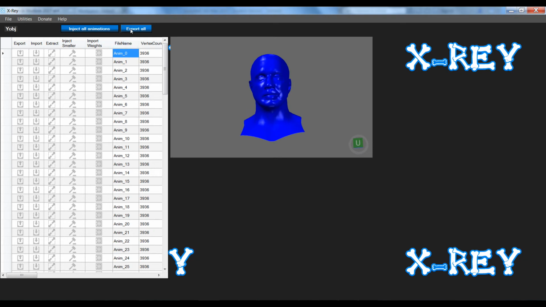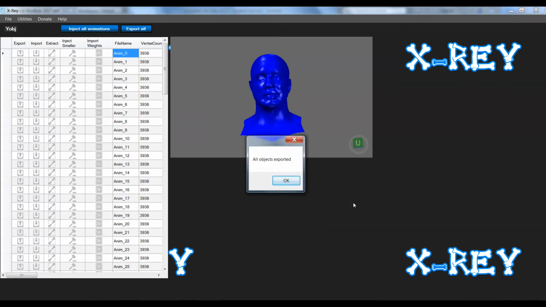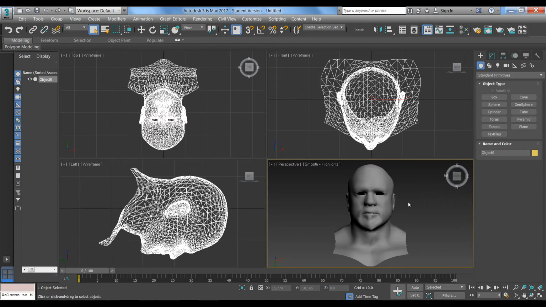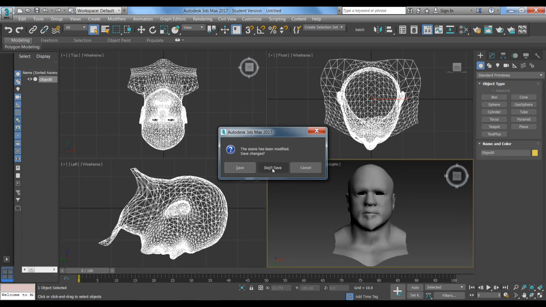So from here we want to export all of these meshes, so I'm going to hit export all, and I'm going to export this into a folder called extract. Alright, all the objects have been exported to a folder called extract. Now we need to import these animated meshes into 3D Studio Max, and then we need to export this back out of 3D Studio Max before we can import into Mudbox. So if I go into 3D Studio Max, I'm going to hit Control N to clear the scene.